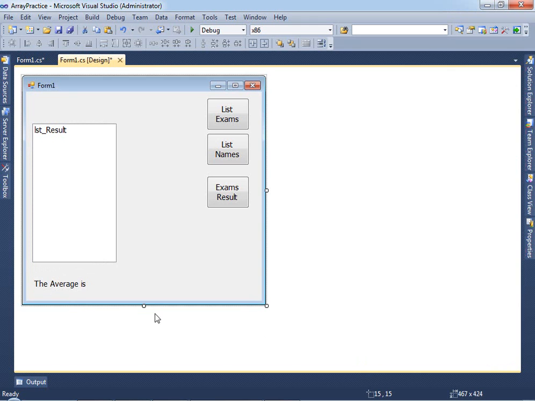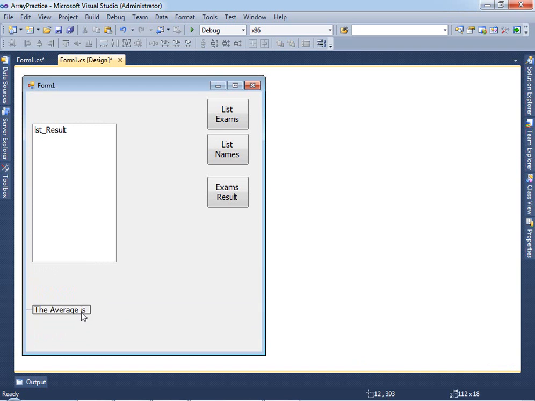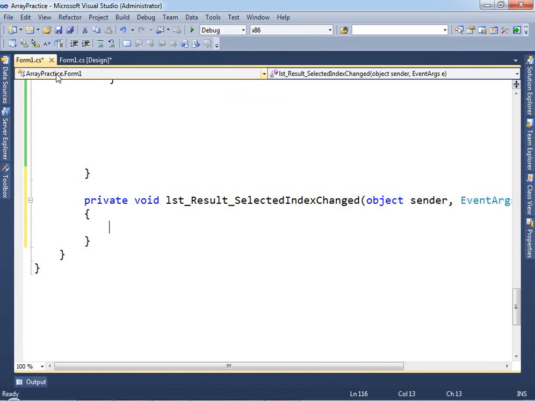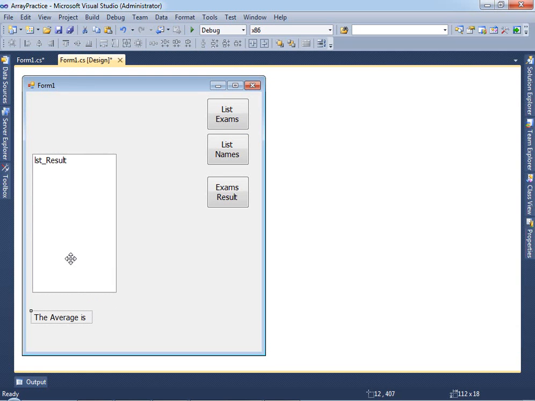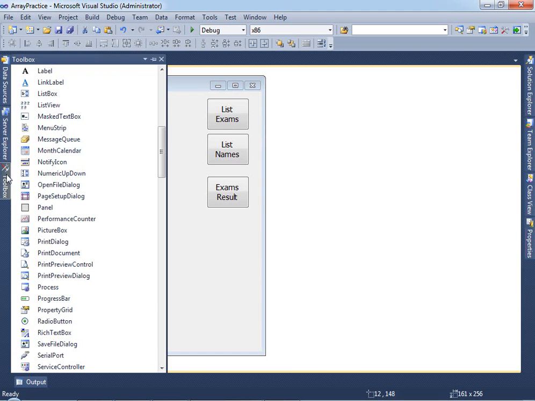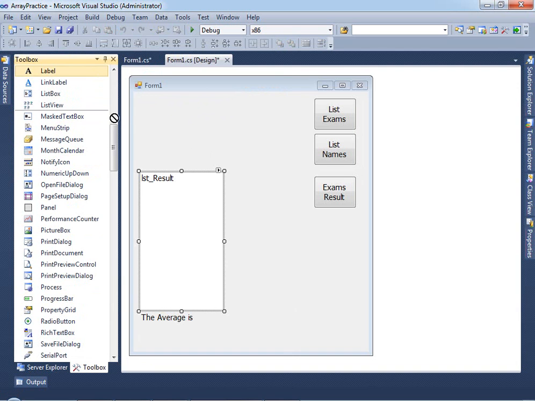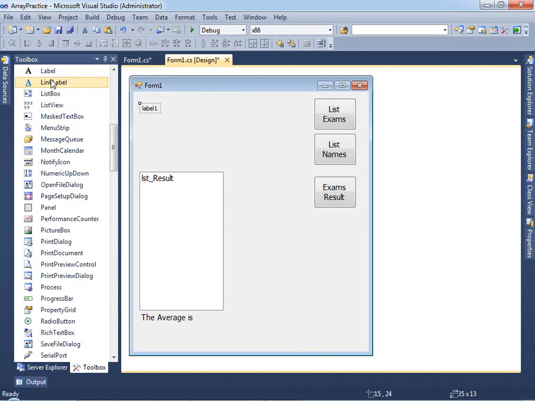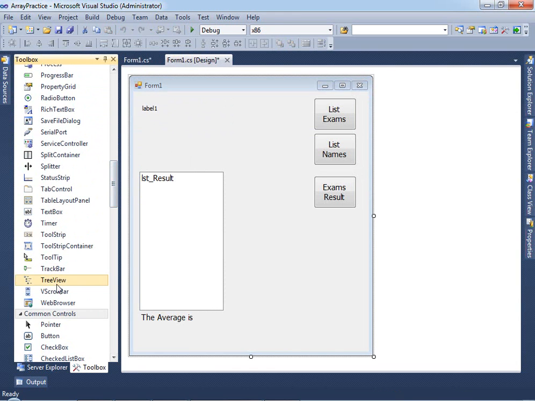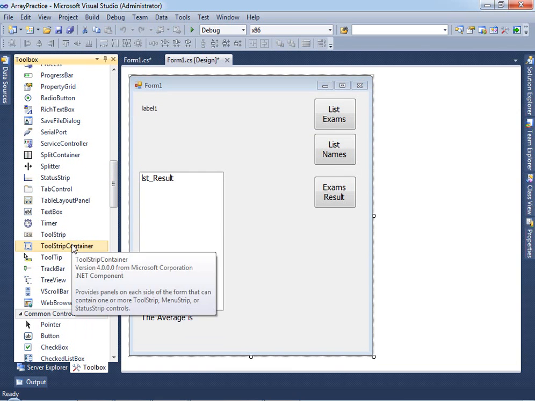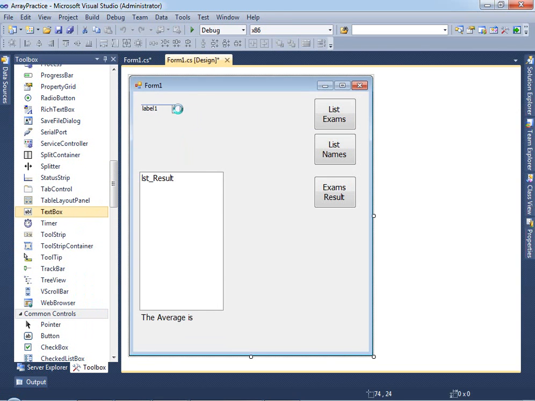Let's change our form and move this down a little bit and add a few input boxes. Let's put the toolbar. We add the labels here. So I'm going to put a label and a text box here. All right. So this label is going to say exam 1.